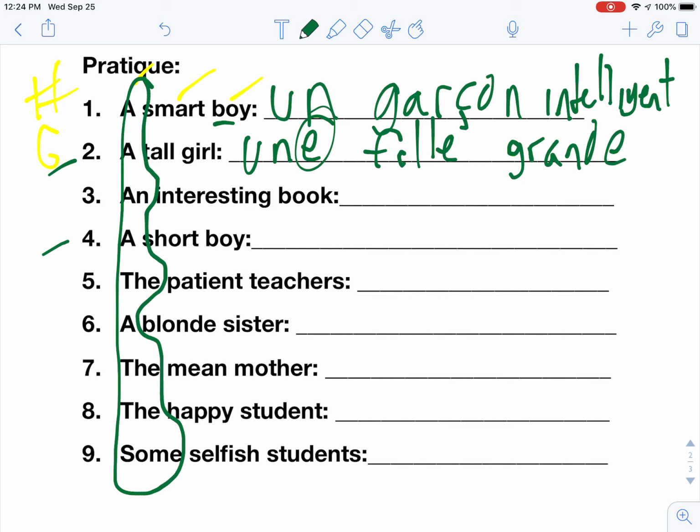An interesting book. Un livre intéressant. We're not going to put anything on the back of it. Livre is masculine, so we're not adding anything.